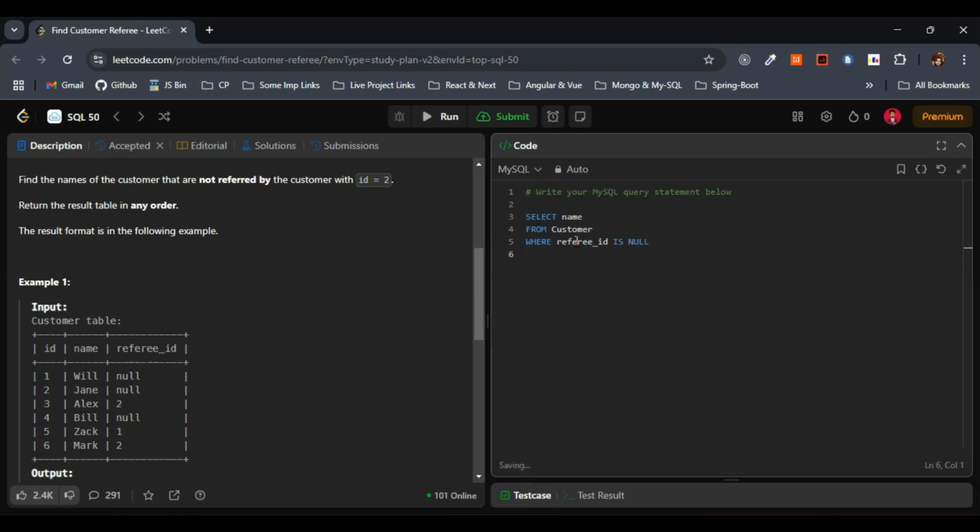This is fine. The final step is referee ID less than or greater than 2, meaning we have to include the customers whose referee ID is not 2. So it can be less than or greater than, and in that way we can write it: or referee_id <> 2. This is it for the query.